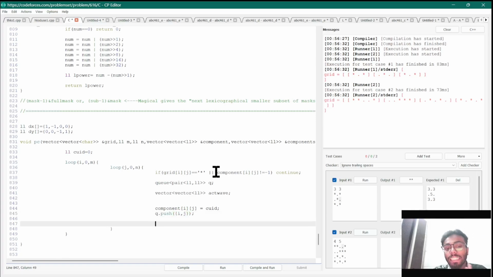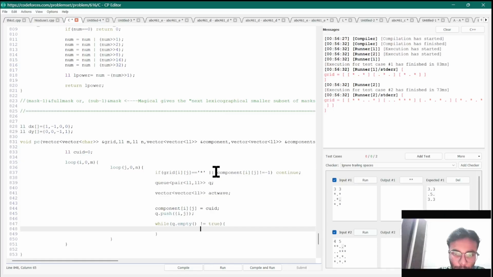Now here I do not need to track the layer count, unlike in certain questions where I need to keep track of which layer it is in. Here we do not need to do that. So without a layer loop, I'm going to explore the queue. While queue.empty is not equal to true, basically until all the neighbors are explored.